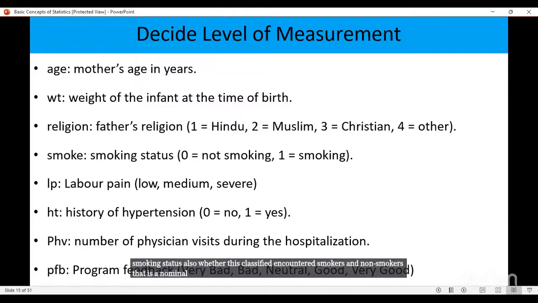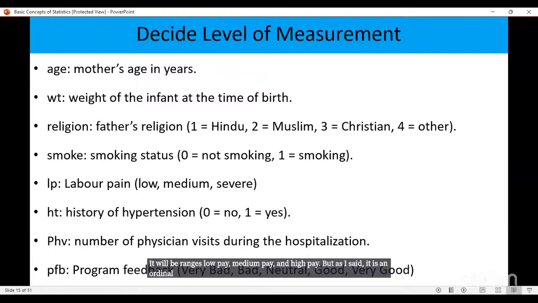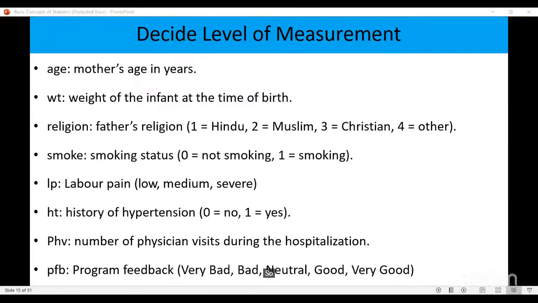So labor pain, that is ordinal. It will be ranges: low pain, medium pain, and high pain. That is, as I said, ordinal data. History of hypertension is also nominal. Number of physician visits is interval. So during this time, how many physicians visited the patients?